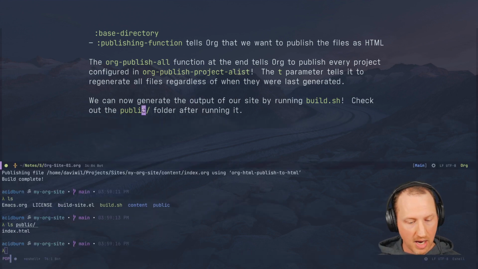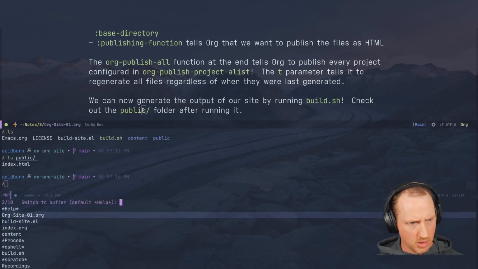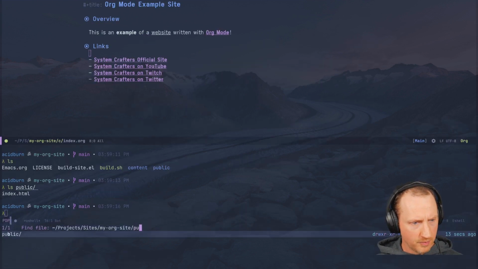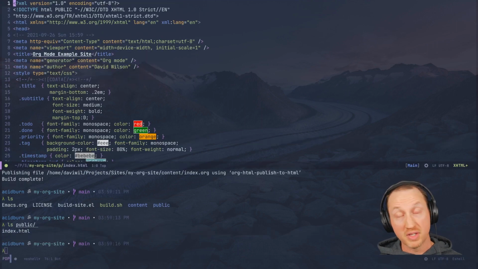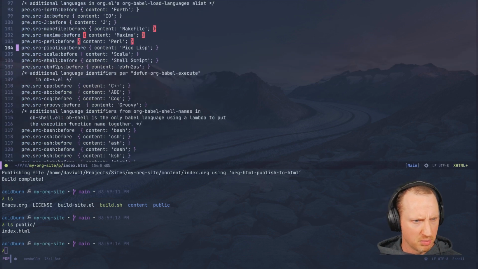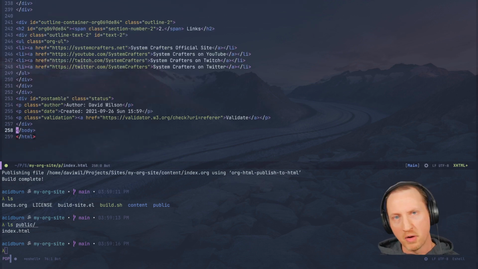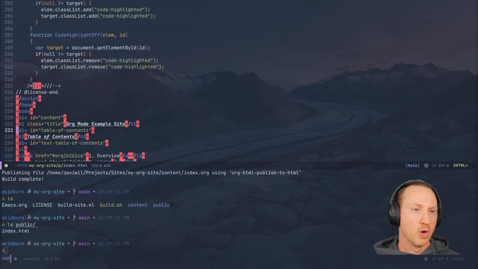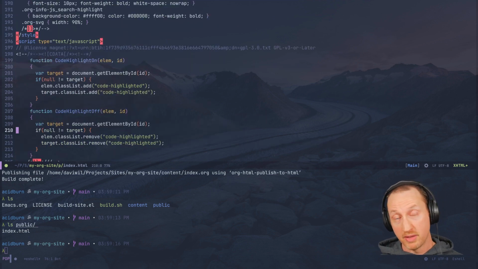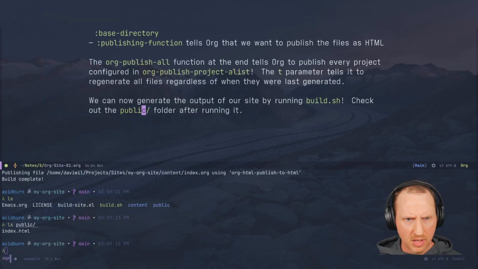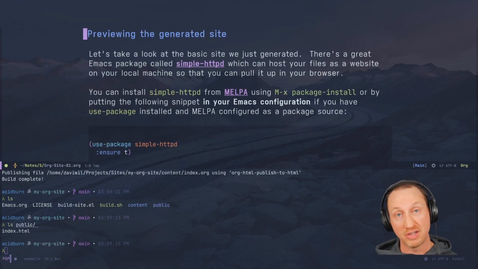So if we want to go check that out, we can open up the public folder and then open up index.html, and we can see there's quite a lot of HTML output here, including some style sheet information, some metadata about the file that we generated. Also, there's this block that has some JavaScript code somewhere. I mean, it's quite a large file in the end. For the small file that we had, it's about 260 lines. So it was pretty easy, right? It didn't really take much code to get to this point where we generated the output of an org file to HTML. So now let's take a look at how we can preview this site so we can actually see what it looks like.